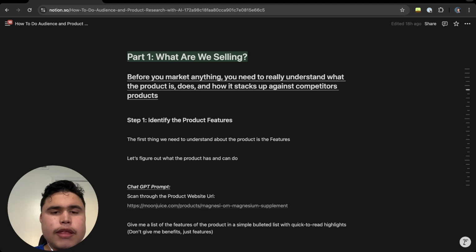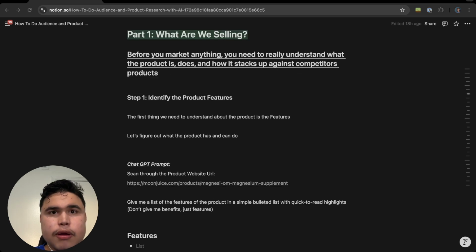So the first thing we need to understand about the product is the features. So let's go ahead and figure out what the product has and what it can do. And since we're going to use AI to do the product research, this is the prompt that I'm going to use. So it says scan through the product website URL, the Moonjuice product website, and then give me a list of the features of the product in a simple bulleted list with quick to read headlines. Don't give me benefits, just the features.